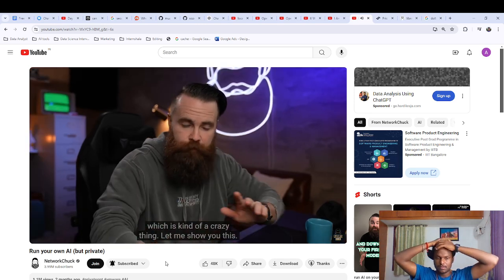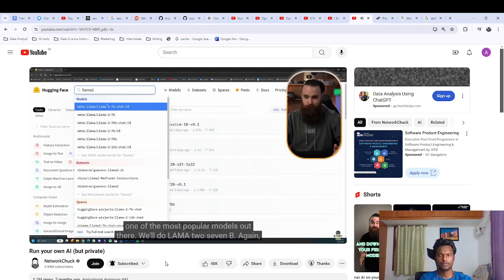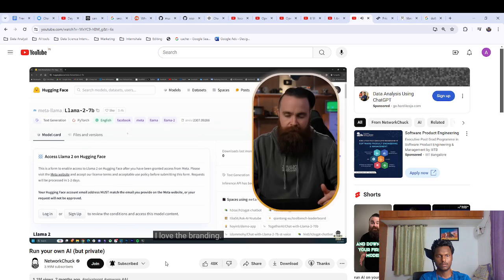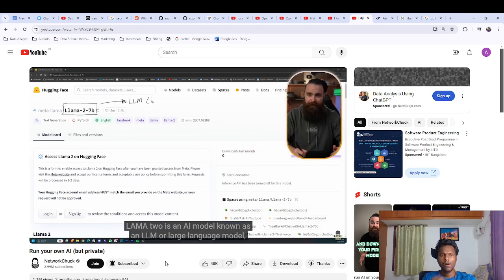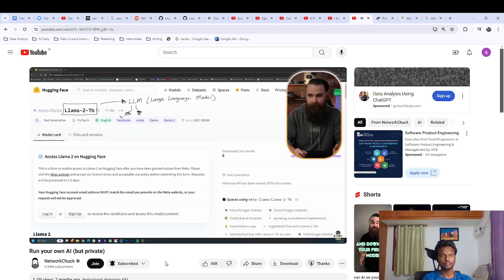which is kind of a crazy thing. Let me show you this. We're gonna search for a model named Llama 2, one of the most popular models out there. We'll do Llama 2 7B. I love the branding. Llama 2 is an AI model known as an LLM, or large language model. OpenAI's ChatGPT is also an LLM. Now this LLM, this pre-trained AI model, was made by Meta, aka Facebook.